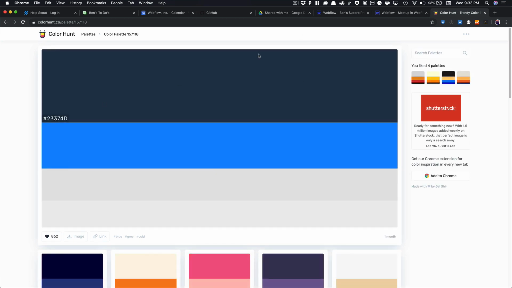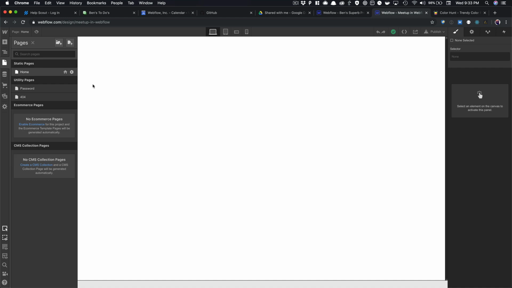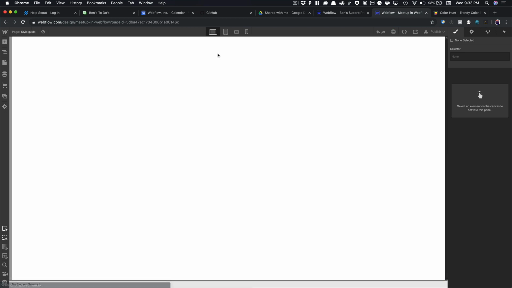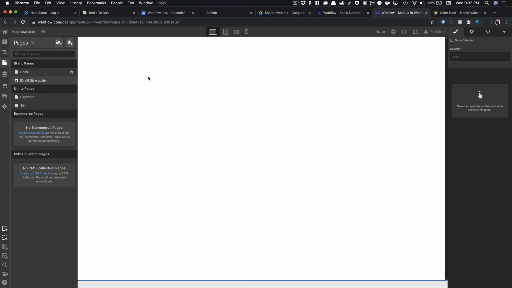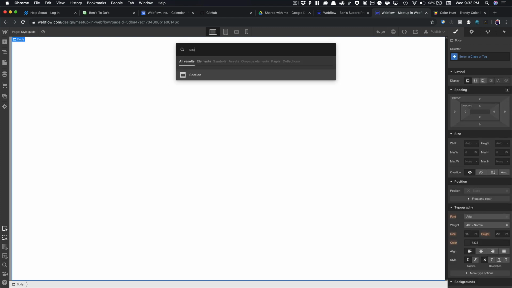So I'm just going to jump over here. First thing I always do in any project is add a new page. I'll call it style guide, and then always make it in draft mode so that people couldn't find it. It's not going to publish. So let's just do a few things.